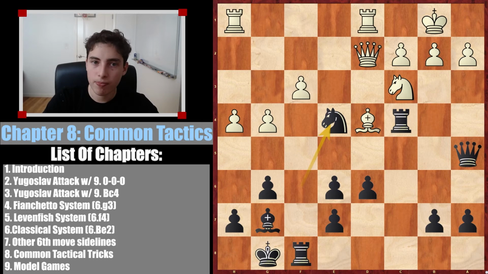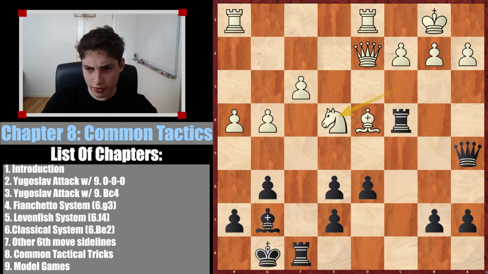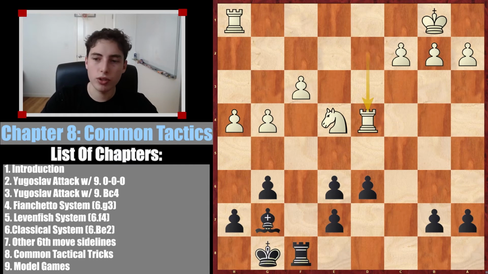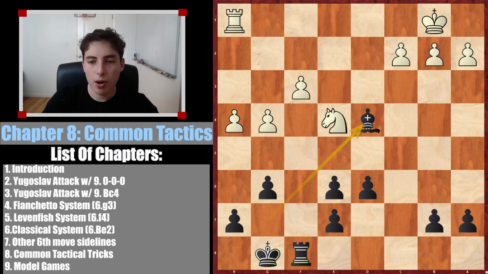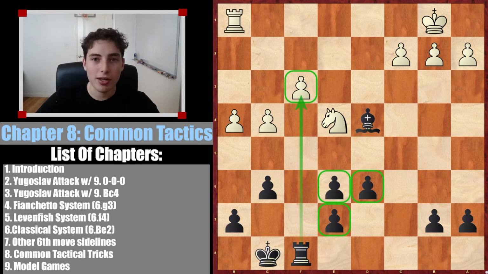They can't take with the bishop. F takes, we win the bishop back, and if they take with the knight here, then after this trade, we get into just a really comfortable endgame where we're up a pawn. But even more than that, I would argue one of the key features of this position, which makes it winning, is this pawn structure that gives this rook an open file.